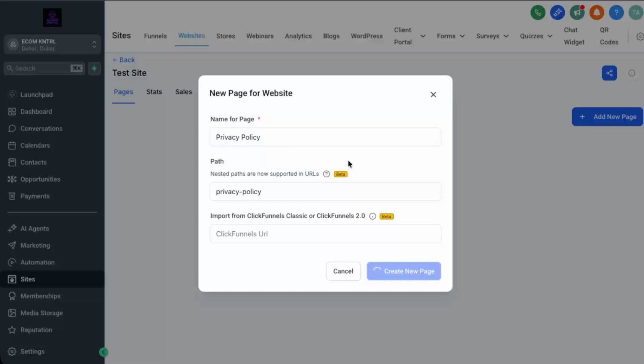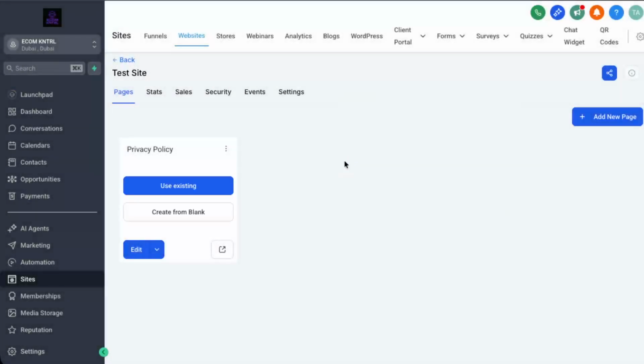GoHighLevel will now ask how you want to build this page. You can either create it from a blank template or use an existing design. Since privacy policy pages are usually simple text pages, creating from blank is often the easiest option, but choose whichever works best for your setup.